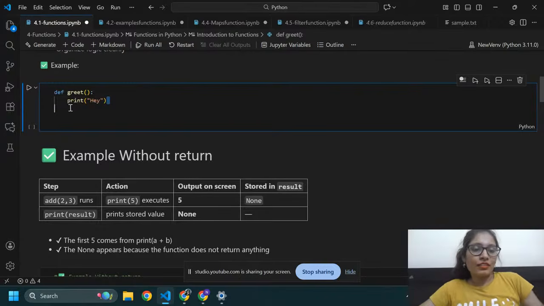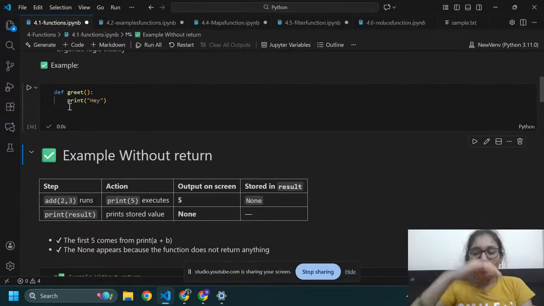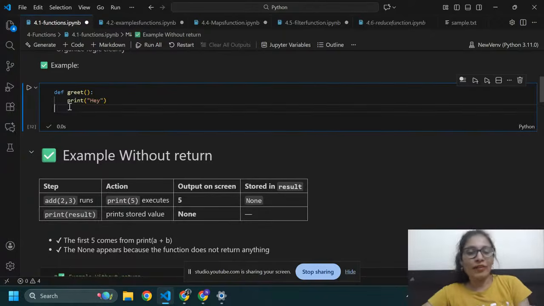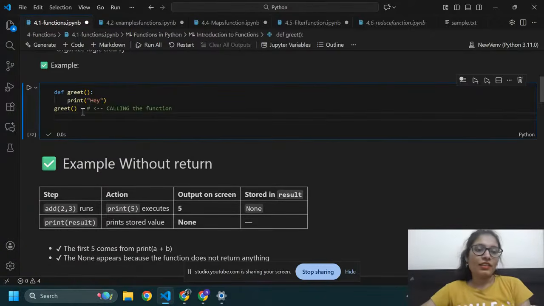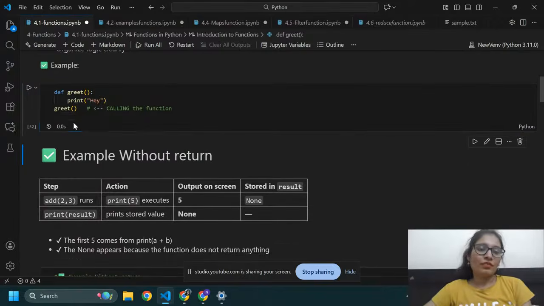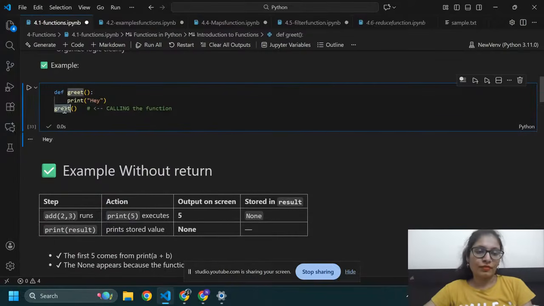Here this is a print statement. It is used for displaying the output. If I run this, it will not print anything in the terminal, because I haven't called the function. So we need to call the function like this: greet and brackets. This is the function definition, and this is the function call. Then it will print hey.